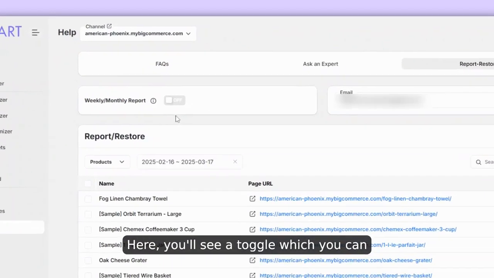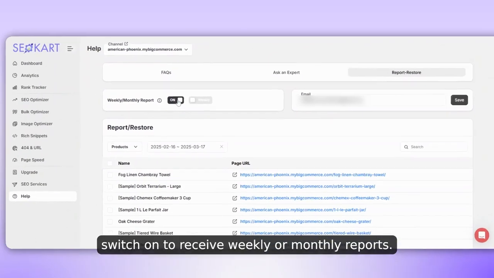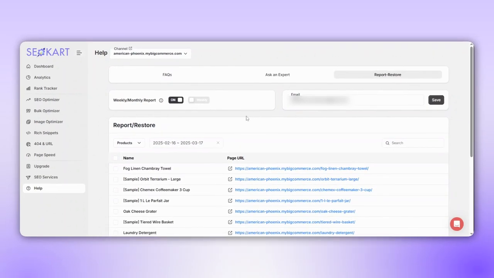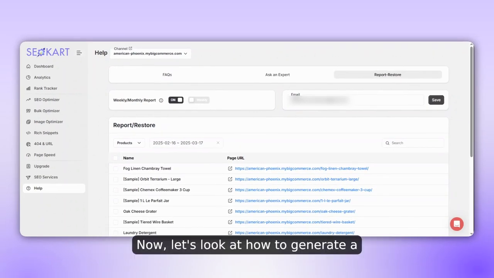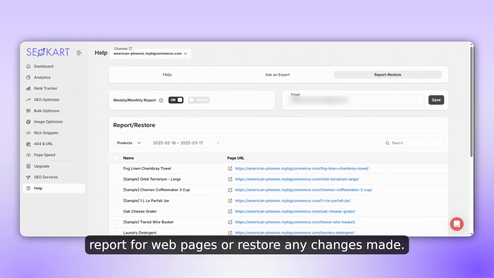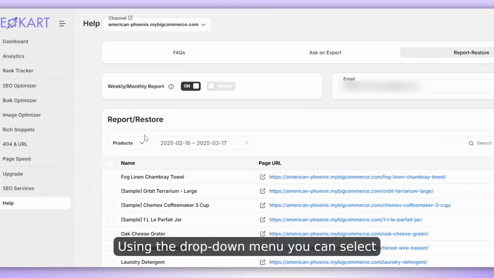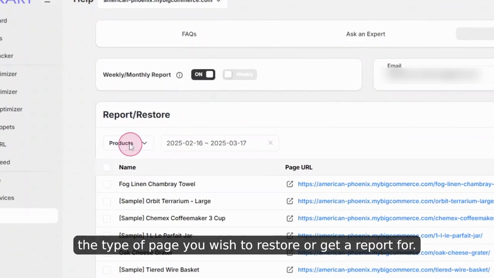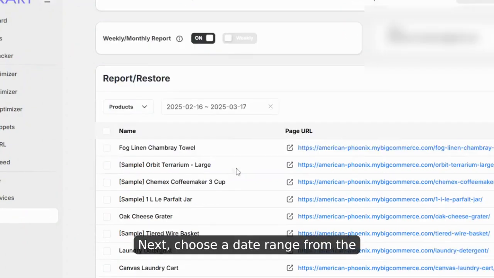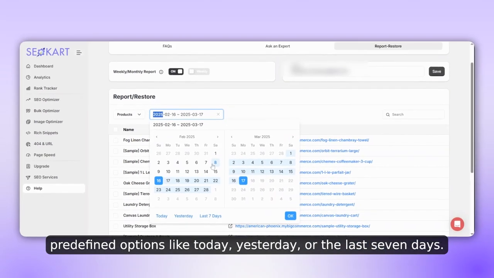Here, you'll see a toggle which you can switch on to receive weekly or monthly reports. Now let's look at how to generate a report for web pages or restore any changes made. Using the drop-down menu, you can select the type of page you wish to restore or get a report for. Next, choose a date range from the predefined options like today, yesterday, or the last 7 days.